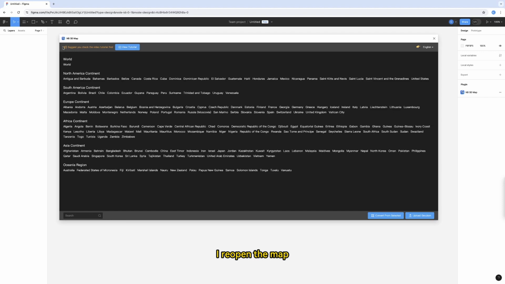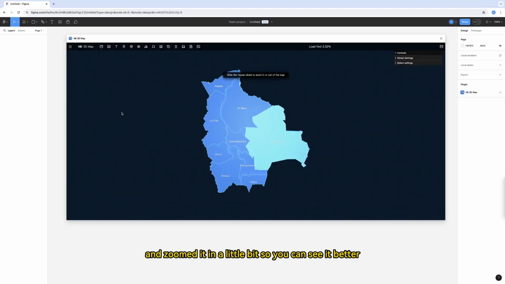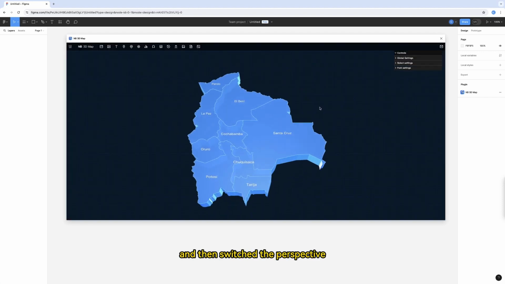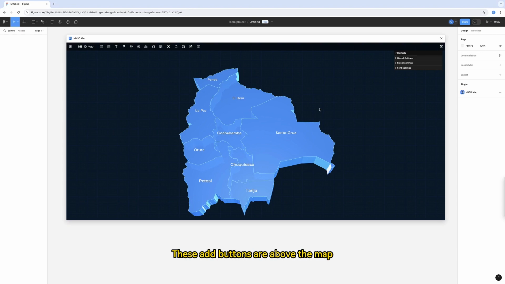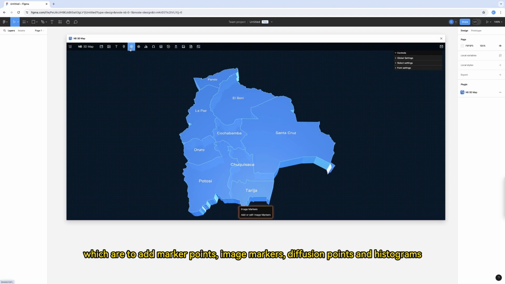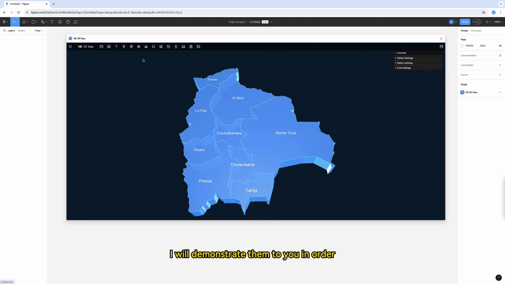I reopened the map and zoomed it in a little bit so you can see it better, and then switched the perspective. These add buttons are above the map, which are to add marker points, image markers, diffusion points, and histograms. I will demonstrate them to you in order.